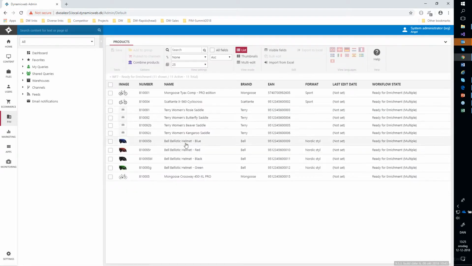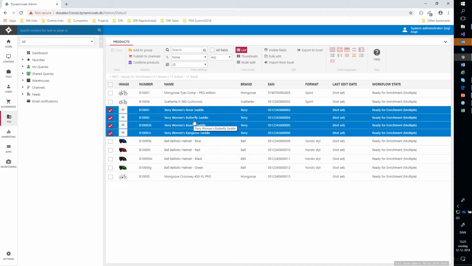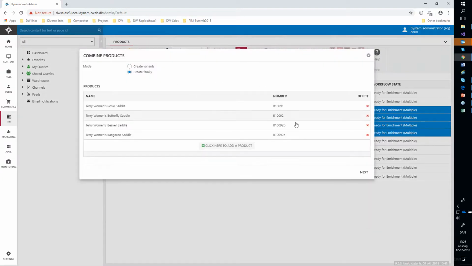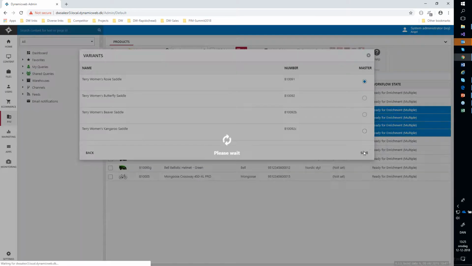It could also be that we need to combine some of these products. It could be that these Terry saddles with different illustrations on should be combined to one product with variants. You can then select them and say, okay, these 4 products are basically the same product. They're just different illustrations on. So I can select them, make a combine, create it as a family, press next, take the content into my master from this one and save.